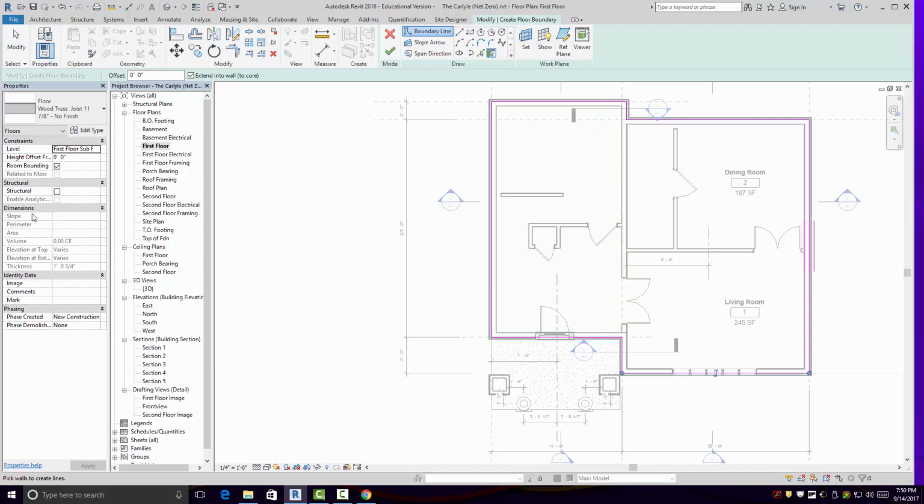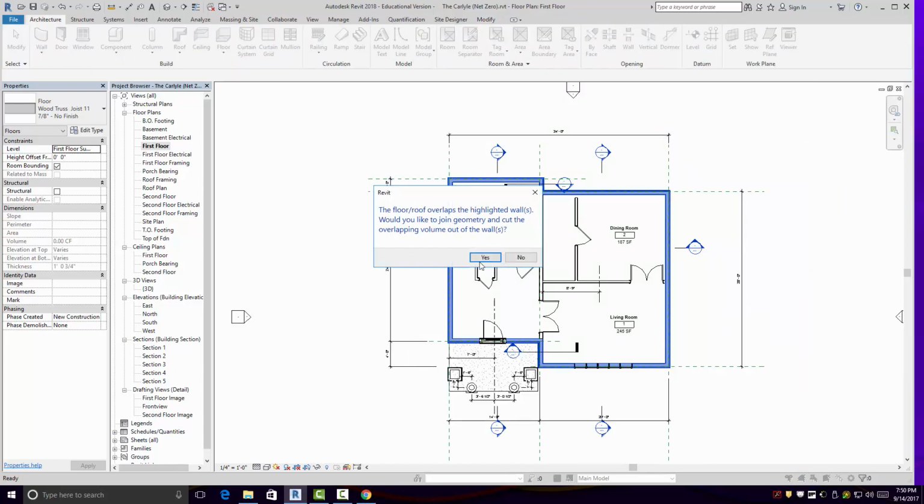So I'm going to look at the level that I'm working at, which is the first floor subfloor, and that would be the top of this floor that I just put in here. And I'm going to just say finish. And it's going to ask me this. It asked me, and I ignored it and said no in the basement. But here it says the floor roof overlaps the highlighted wall. Would you like to join geometry and cut the overlap volume out of the walls? The answer to that is yes.